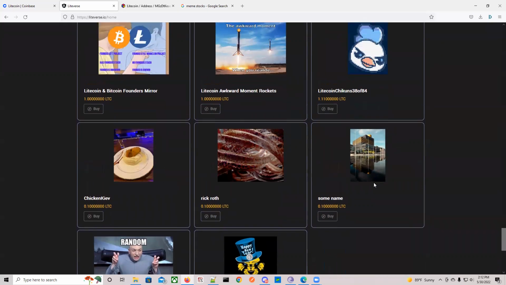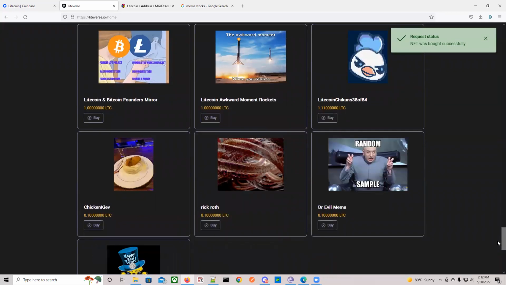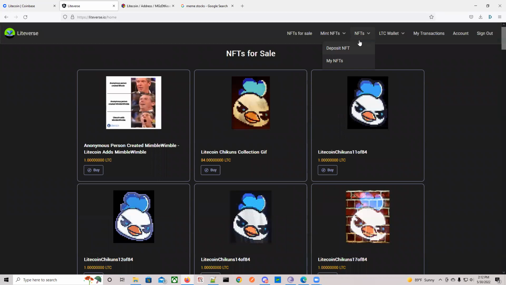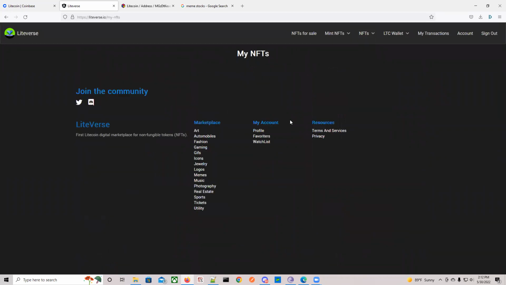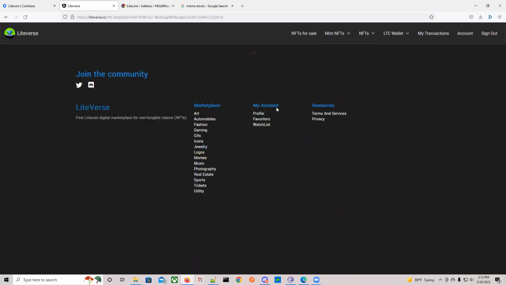Give it some time. There, NFT was bought successfully. So now that the NFT is bought successfully, you can go to your accounts and then you see the NFT. Cool, so that's yours. And then here's the information about the NFT too.